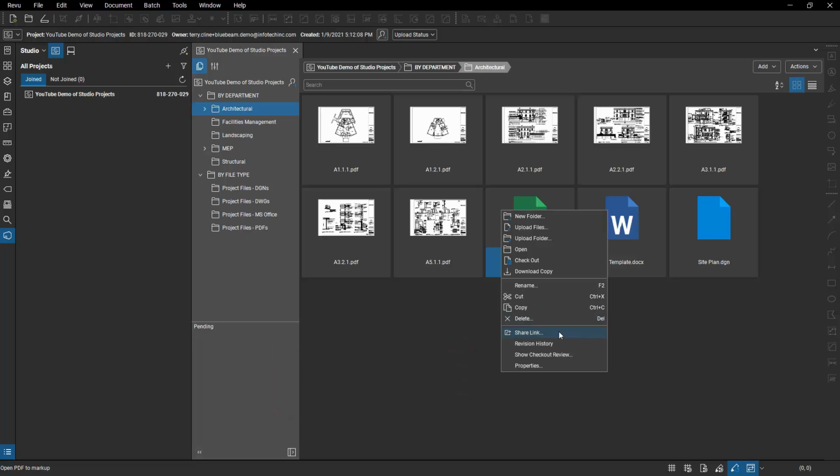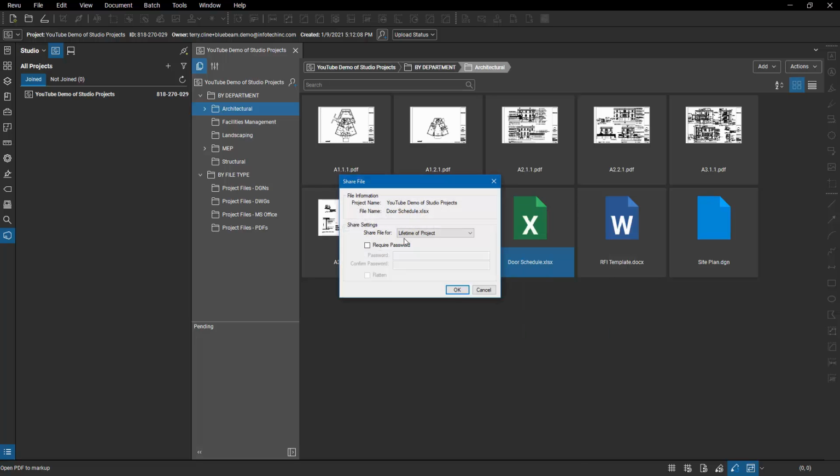If I choose share link, it's going to create a web-based URL that I can share with anybody, whether they have Bluebeam or not, and it will grant them downloadable access to be able to download a copy of this document. To do that, you choose whether it is for the lifetime of the project or only for 24 hours, whether or not you want to require a password, and if it is a PDF file that has markups, whether or not you want those markups flattened.